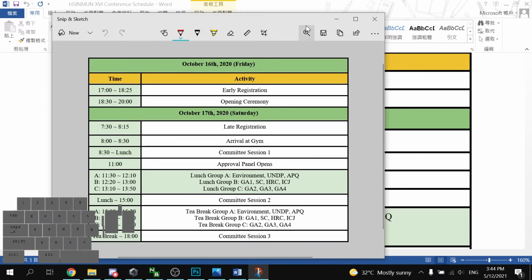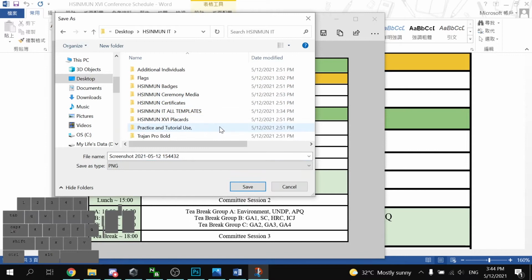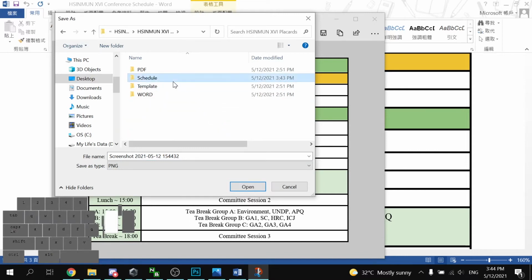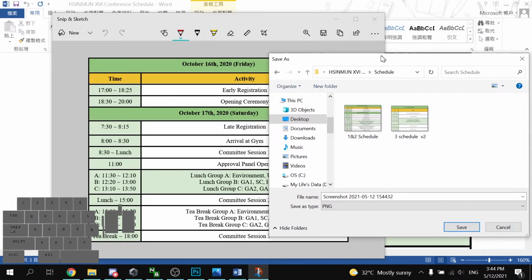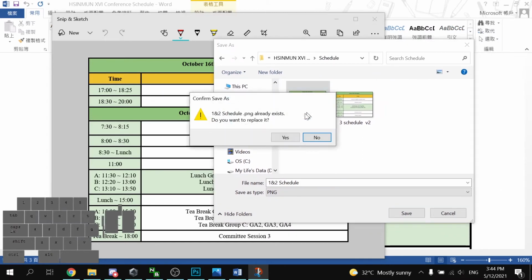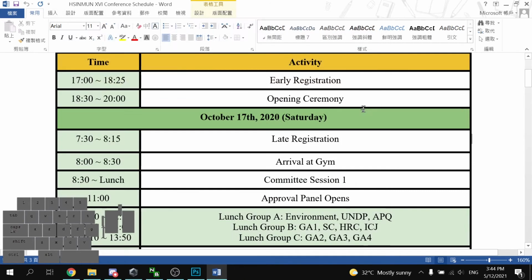You're gonna press tick, and you're gonna press save, and then where you want to save it is in placards, set schedule, and this is day 1 schedule, but like it's Friday and Saturday. So you're gonna double click on that and then replace it. And then once that's finished, you can close.